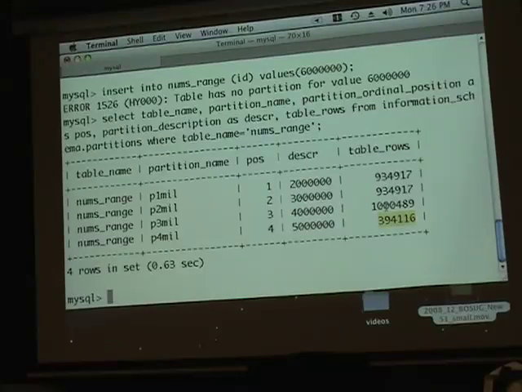It's kind of odd that it has more than 1 million in here. There shouldn't actually be more than 1 million in any of these. But these numbers also may be approximate because it's using InnoDB underneath. So information schema metadata is usually approximate for that.